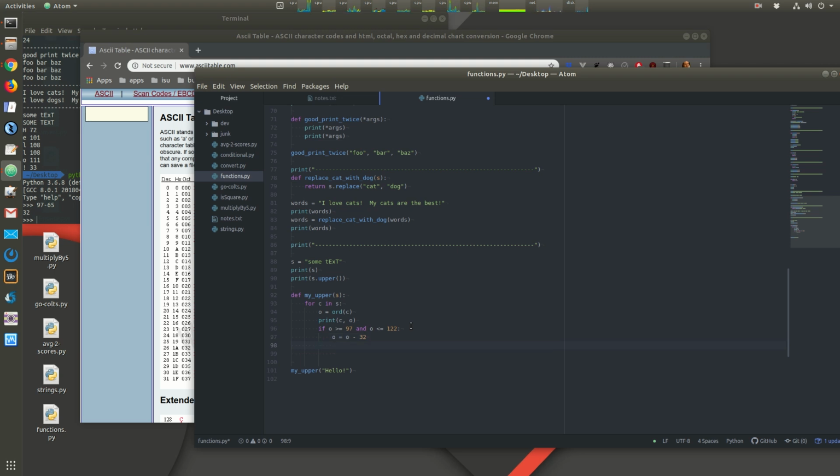And then we convert that back to a character with the CHR function. So ORD gives you the ASCII value of a character, and CHR takes a number and gives you the character representation, the ASCII character for that number. Okay. So this is going to return a single character, and if it was lowercase, we're changing the ordinal number so that this will be an uppercase value now. All right.